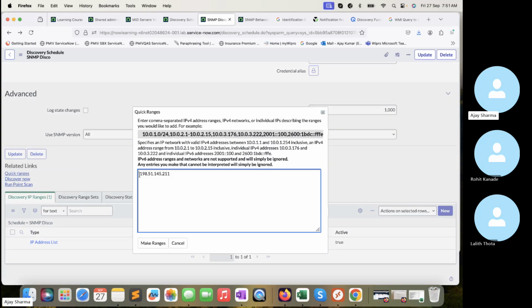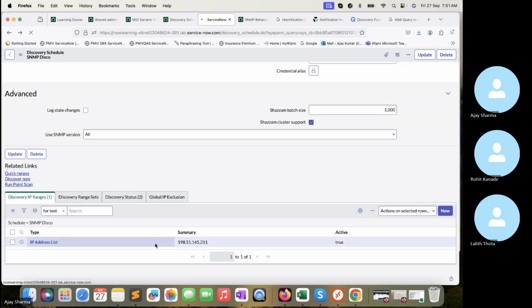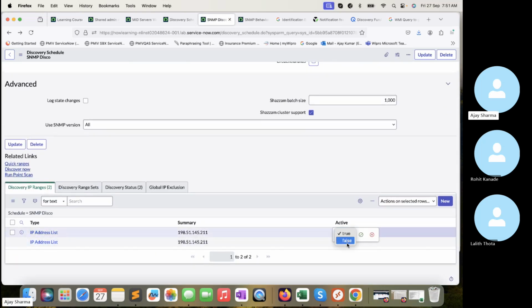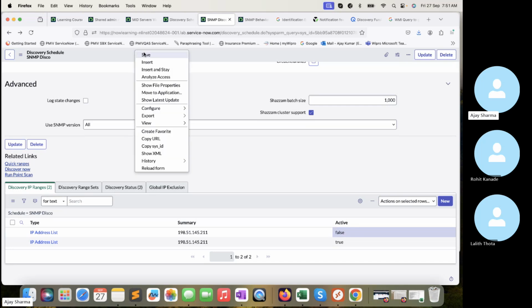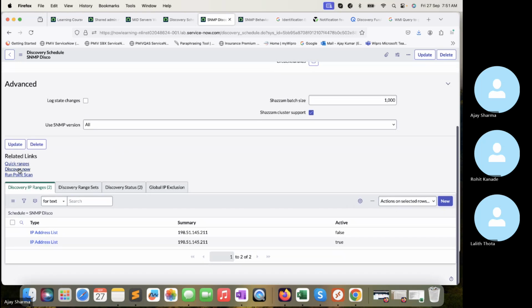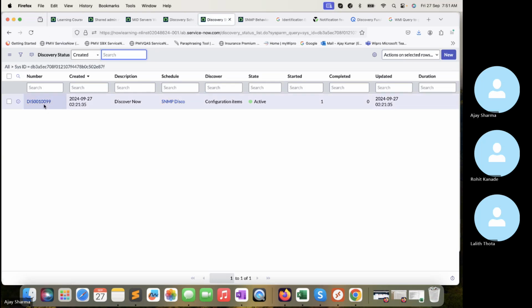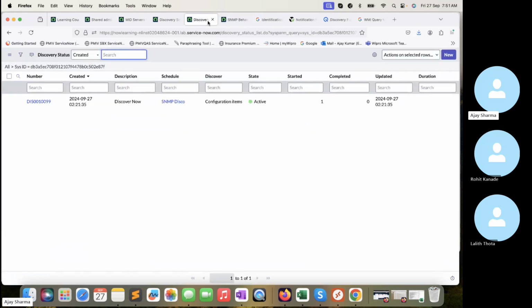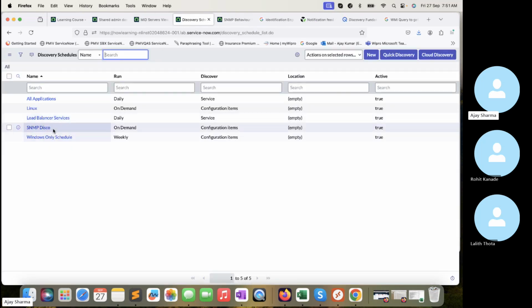Let me put, I think space is not there. 198.51.145.211. Let's make range again. Let me put this to false. Let me save. No. Now I got the reason. Let me showcase it one more time in a different way.